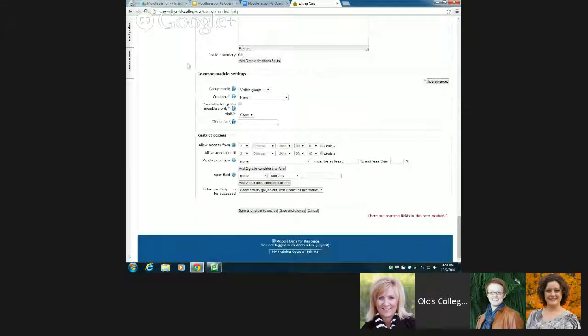And then if you decide to use groups, which we will talk about in a couple weeks, you can decide that, okay, this group of students is writing this quiz, another group of students is writing a different quiz. You can make it so that groups can see it or they can't see the quiz. And then you would just save and return to course.